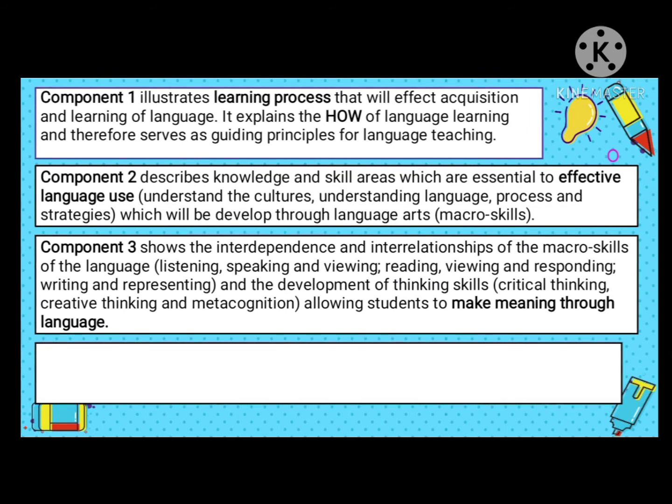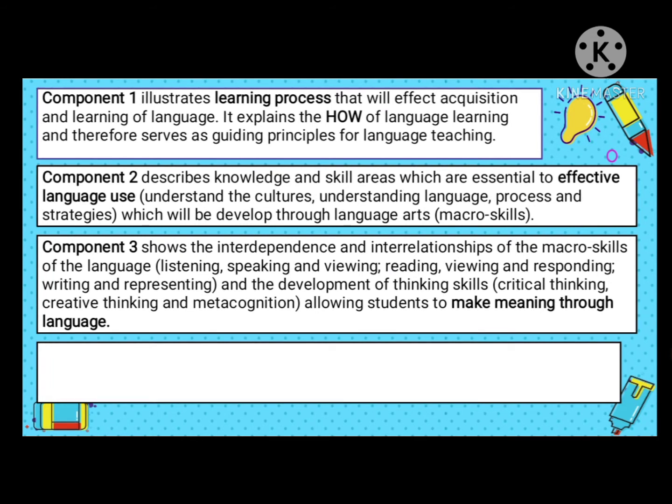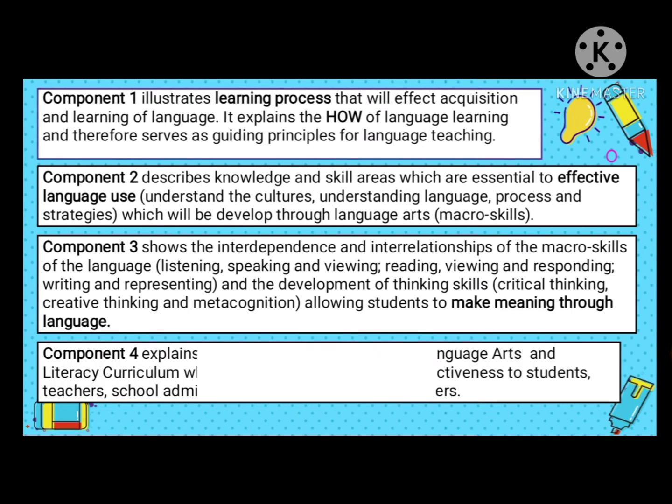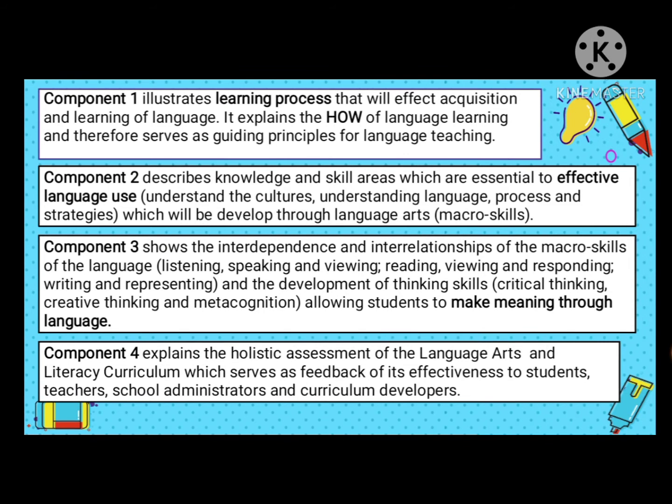Component 3 shows the interdependence and interrelationships of the macro skills of the language, which are listening, speaking, and viewing; reading, viewing, and responding; writing and representing. And the development of thinking skills, the critical thinking and creative thinking, and metacognition, allowing students to make meaning through the language. Component 4 explains the holistic assessment of the language arts and literacy curriculum, which serves as feedback of its effectiveness to students, teachers, school administrators, and curriculum developers.